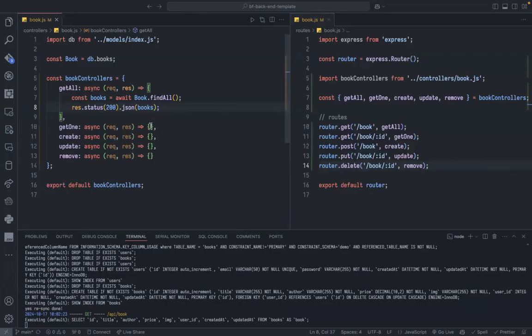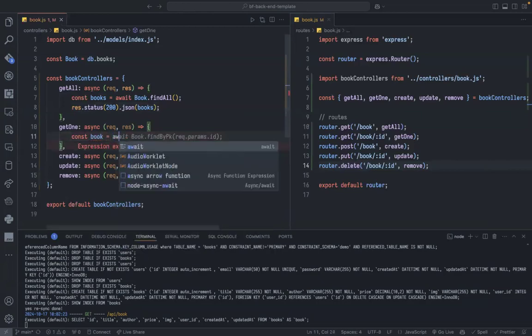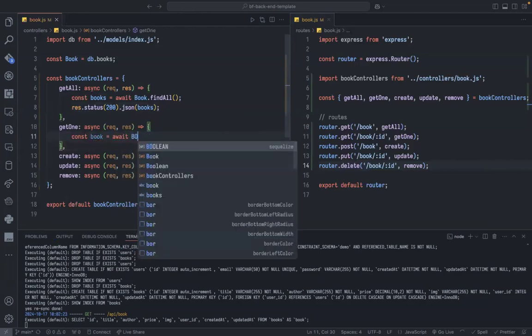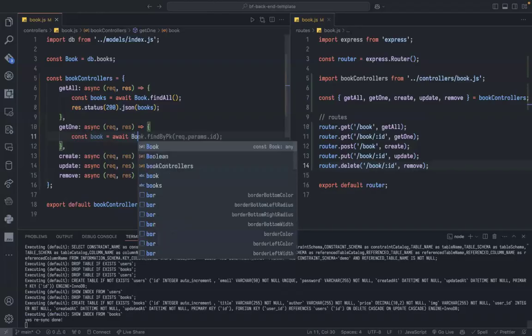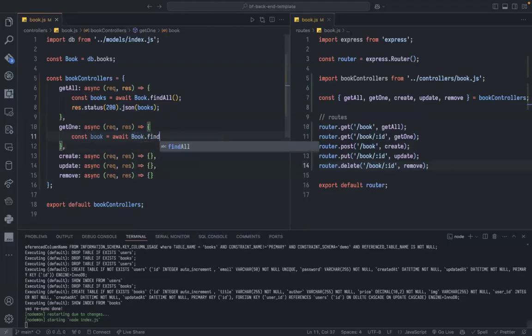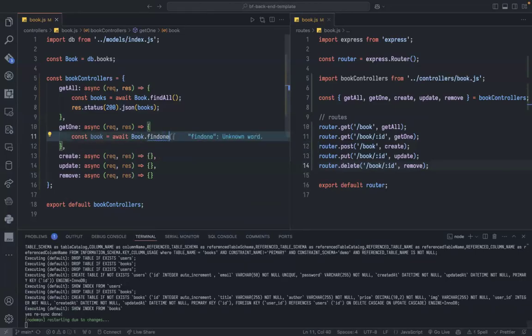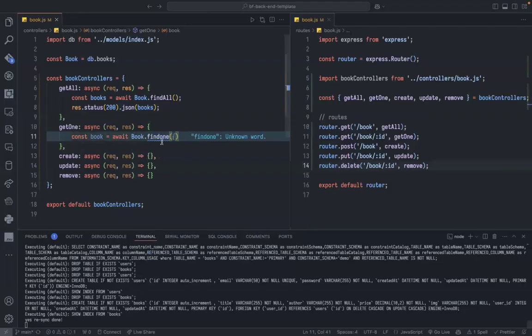Now get one. What should I do in get one? It's the same idea in get one. So I can just say const book equal to await, and now I need to use my module book. So I can just say book. What is the name of the function? findOne.